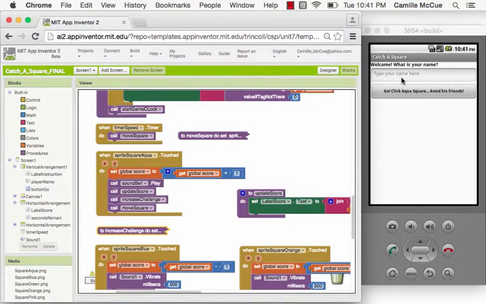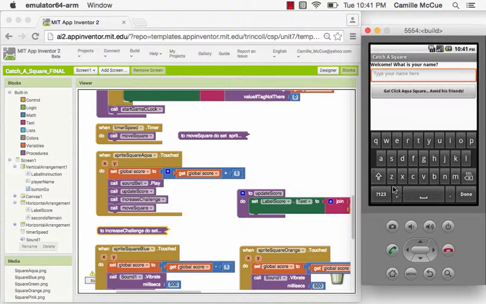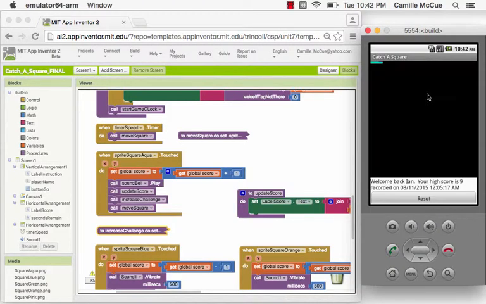Hi, this is Catch a Square. It's a brain training game. You begin at the welcome screen where you're asked to type in your name. So I'm going to type in my son's name, Ian. He's played this a few times for me as a tester. Click go, and your goal is to click on a square.